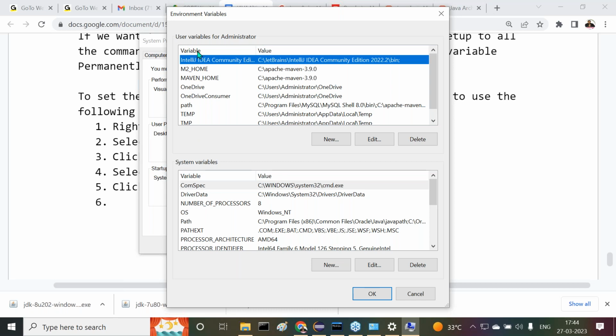User variables are applicable for the present user of the system. Of course, in a single computer, multiple users are available or not? These user variables are applicable for only the present user. But system variables are applicable for all users of your computer. System variables are shared with all users, but user variables are only for the present user. Okay, now observe carefully. What we have to do here? I think maybe in all of your systems, the path environment variable already exists because of some other reasons.